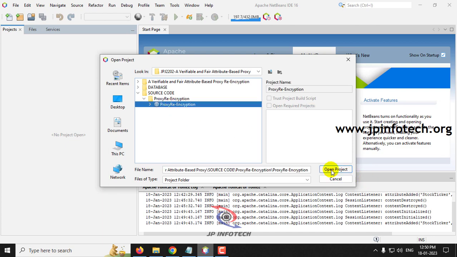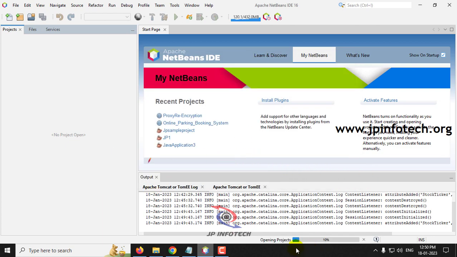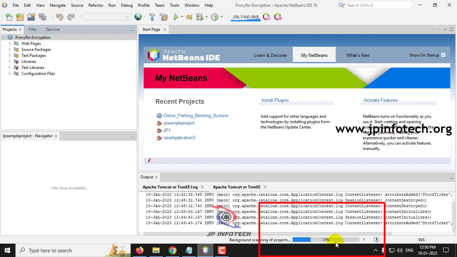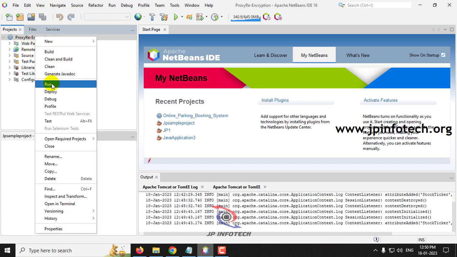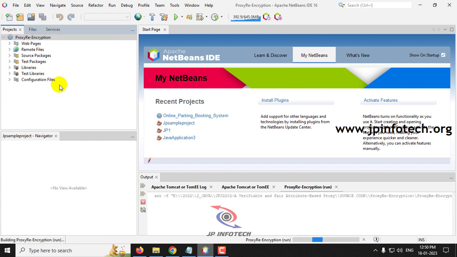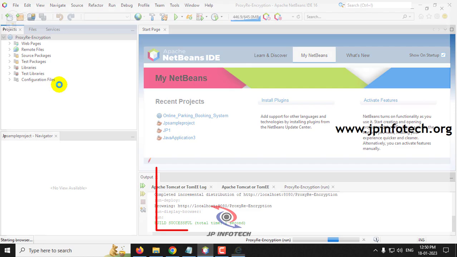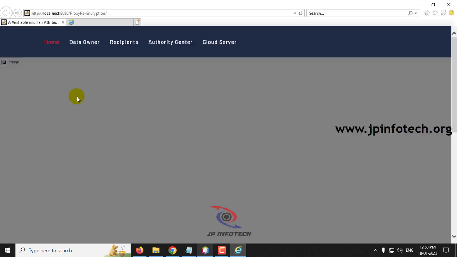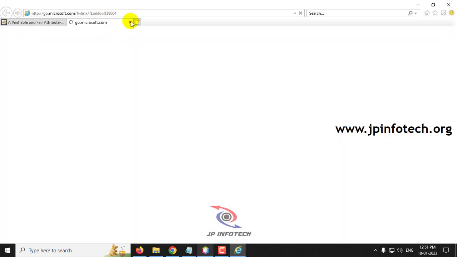So select this and click Open Project, and kindly wait till the complete project is loaded. You can see the progress at the bottom of the NetBeans IDE. Kindly wait till it has completed 100%. Only after it completes 100%, right-click this proxy re-encryption project and then click the Run button. And now you can see it is a success, but it is opening in Internet Explorer.